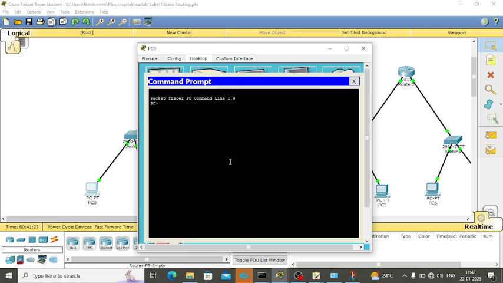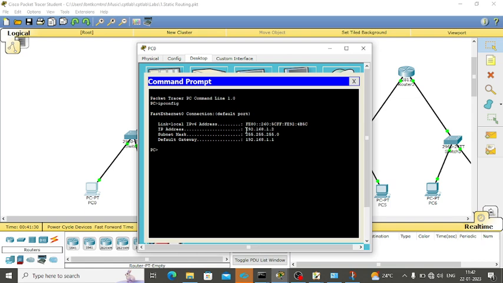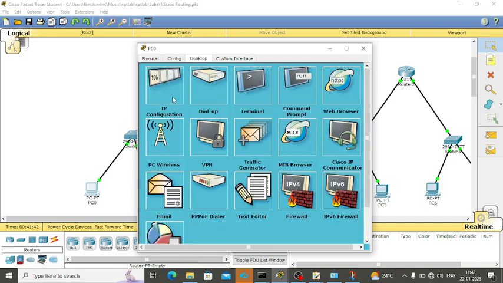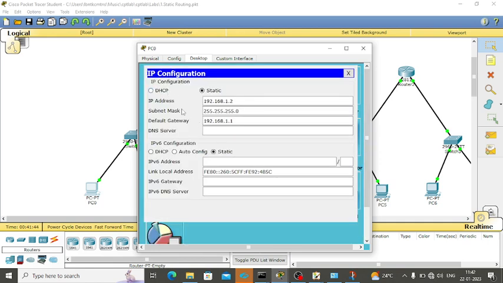What is the IP address, using ipconfig? It is 192.168.1.2, and the subnet mask is 255.255.255.0. And the default gateway is 192.168.1.1. How do we configure that? We simply do the IP configuration: the IP address, the subnet mask, and then the default gateway.